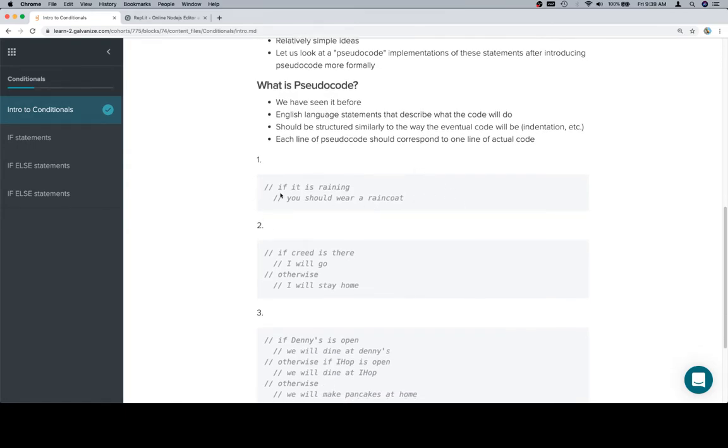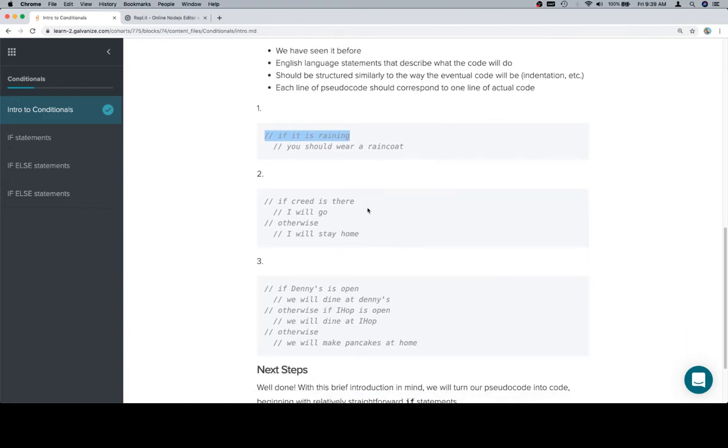So let's talk about the pseudocode for each one of these sentences. So for the first one, if it is raining, you should wear a raincoat. So the reason that we indent this is because you should wear a raincoat is something that will only happen in the event that it is raining. For the second one, if Creed is there, I will go. So I will go is what we call subordinate to if Creed is there.